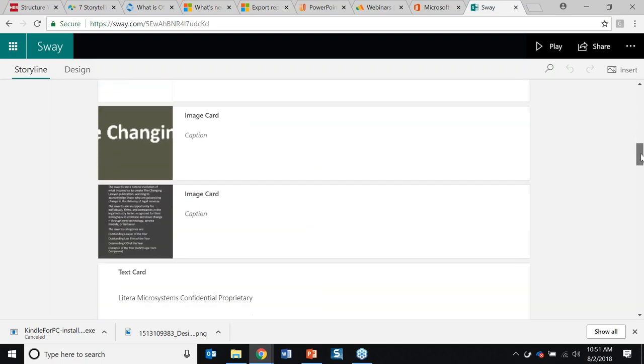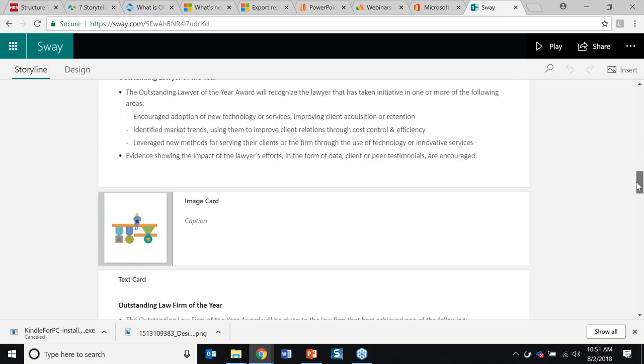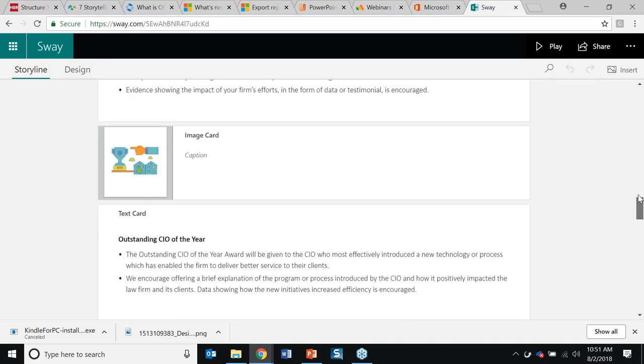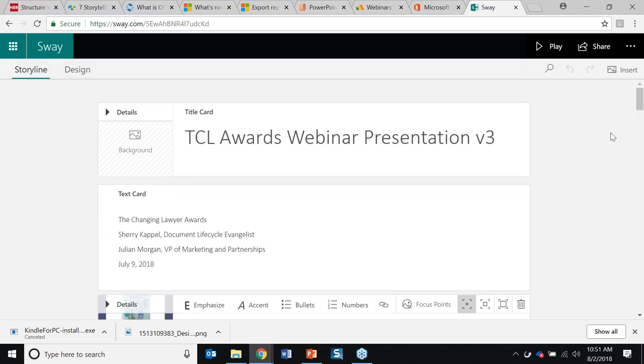And then let's see, we have image cards, text cards. We can also have a card that holds maybe a social media link. We can add cards that are other HTML pages. We can add cards that are a Twitter feed. So the idea of Sway is it's very dynamic. It is certainly multimedia. Now here is the really cool thing.